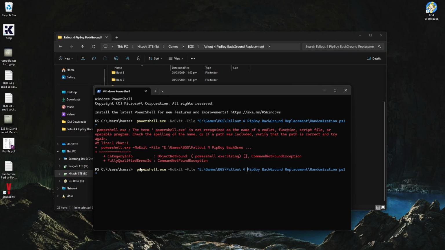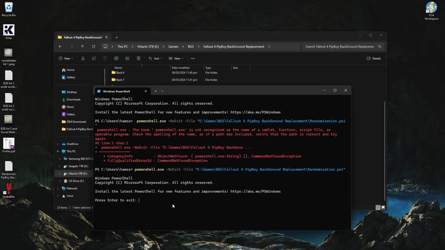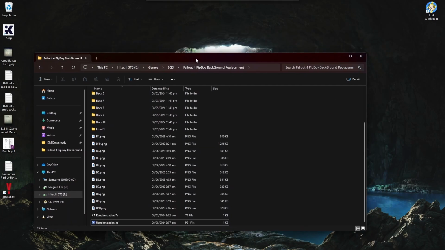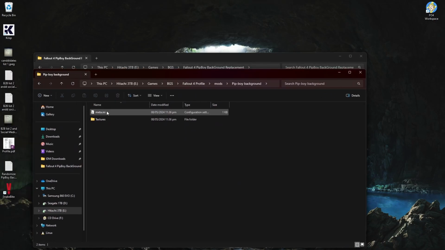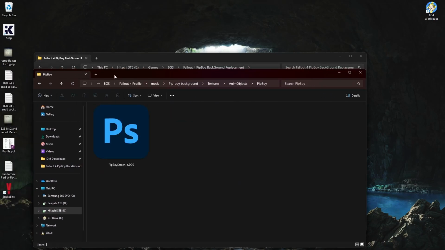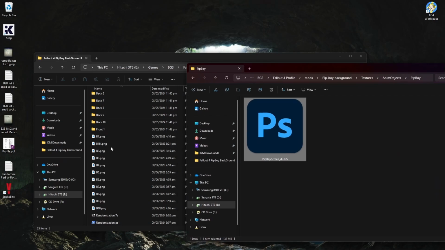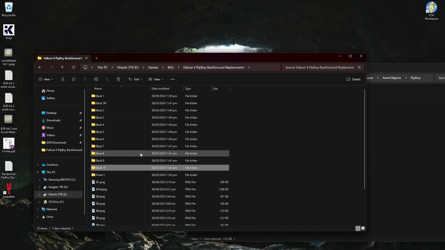Okay, I get what the problem is. I have a space here at the start, so we're going to do that again without the space this time, and the script ran perfectly. Now we're going to close out of PowerShell, and if we go back to our destination folder, this file will be replaced with whatever file we choose from here.